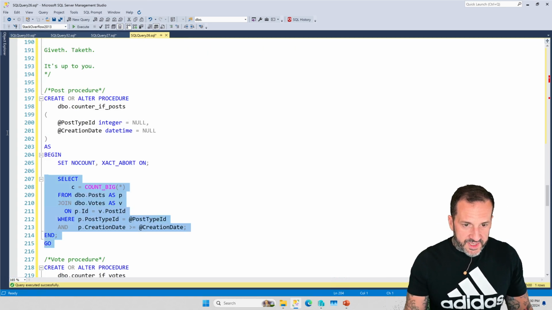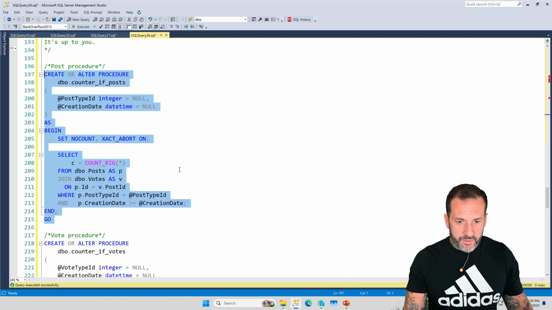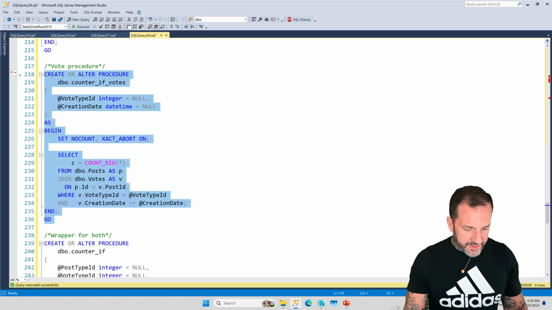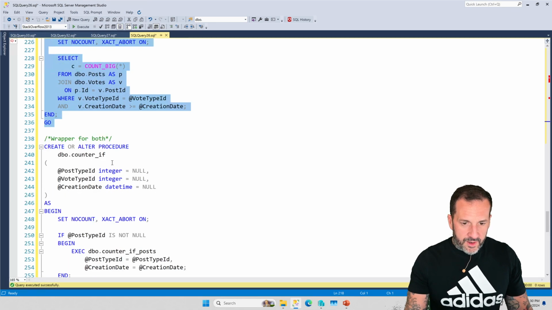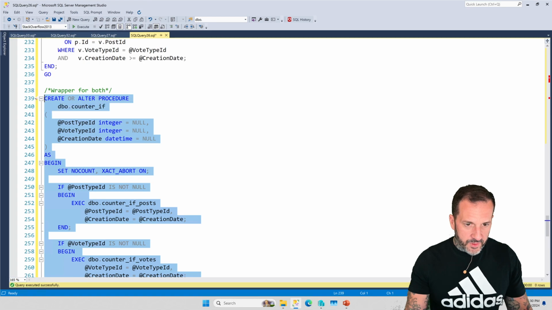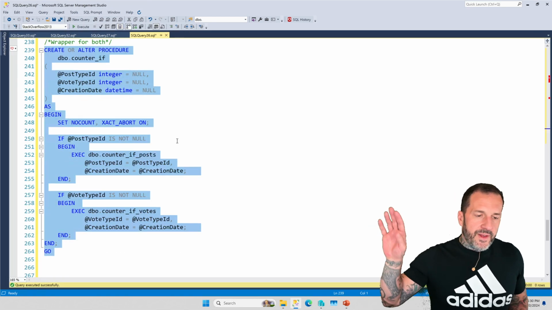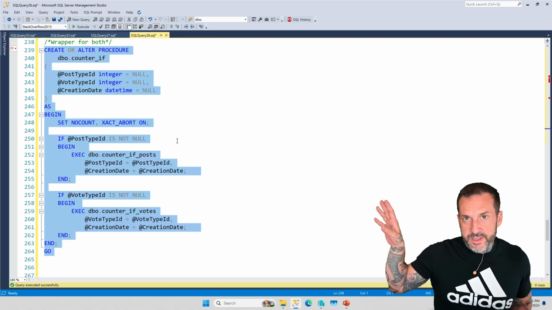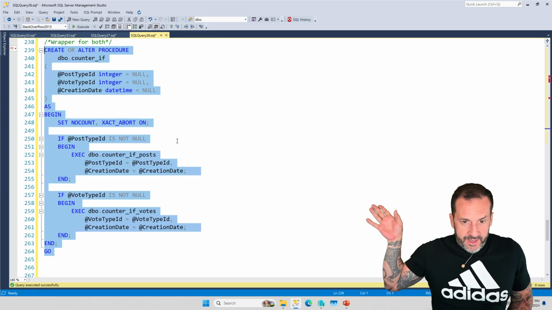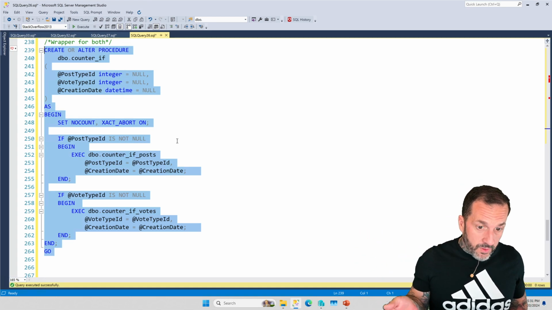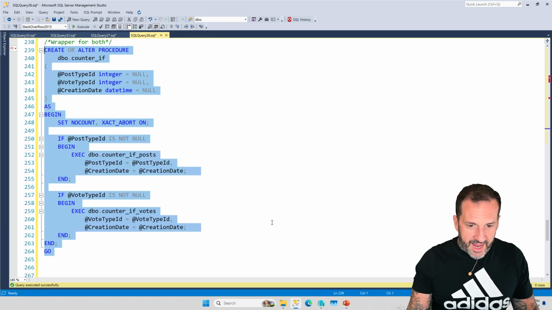So let's create a stored procedure to do the post query. That's going to be this one. And let's create a stored procedure to do the votes query. That's going to be this one. And now we're going to create a wrapper stored procedure that runs and does something depending on which post type ID or vote type ID is null or not. Now I realize that there's a lot of handling in here that should be done that's not done. Just for the sake of brevity, I'm skipping over a lot of stuff that I would normally do if I was writing production ready code. This is just to make the example a little bit tidier.